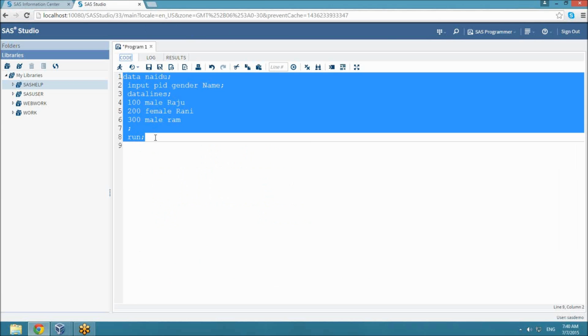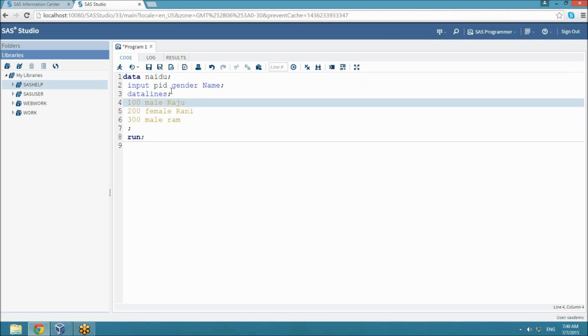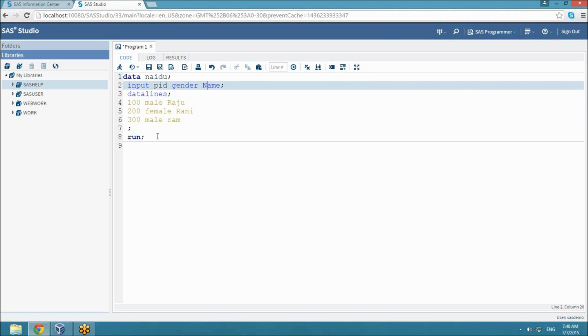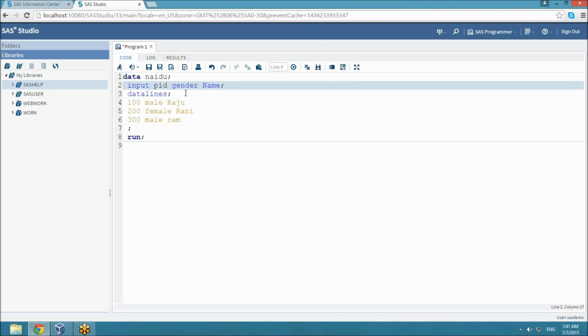Can anyone imagine what is happening here? Why is only PID displaying? Why not the gender? Why not the name? You can unmute if you want and tell the answer. PID is numeric, and gender and name are characters. Exactly, Ranjita. PID is numeric, and the remaining variables, gender and name, are characters.